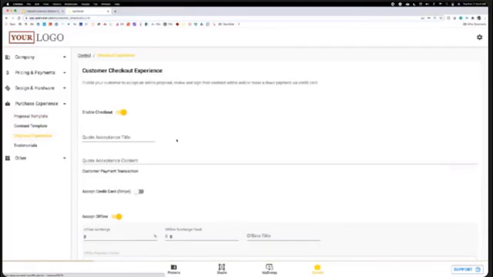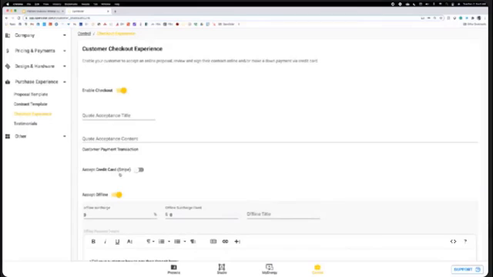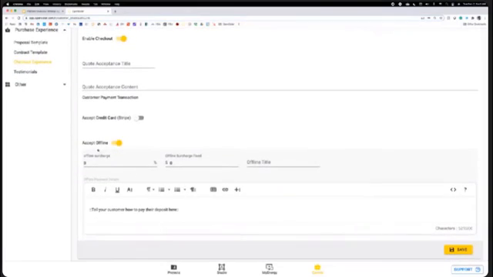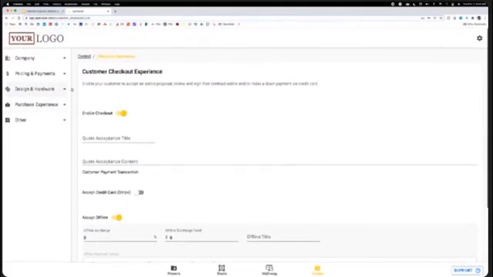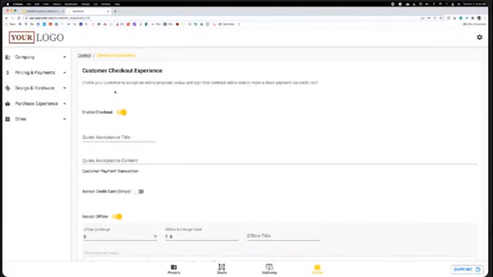Finally, I'll look at the checkout experience. By enabling this, you can also integrate with Stripe or tell your customer how to pay you offline as well, and hit save. Finally, our goal here is to make OpenSolar as intuitive as possible.